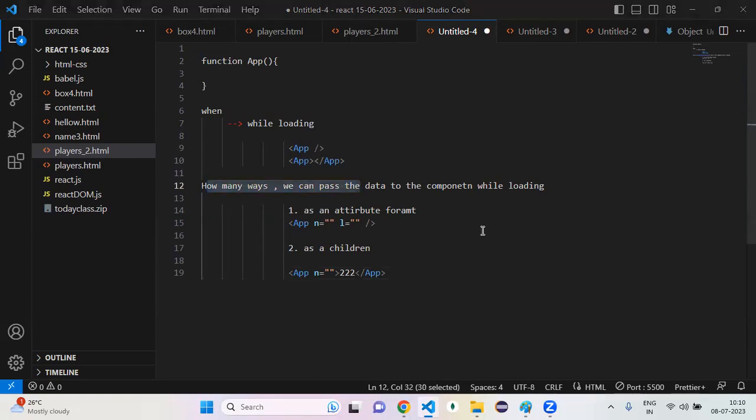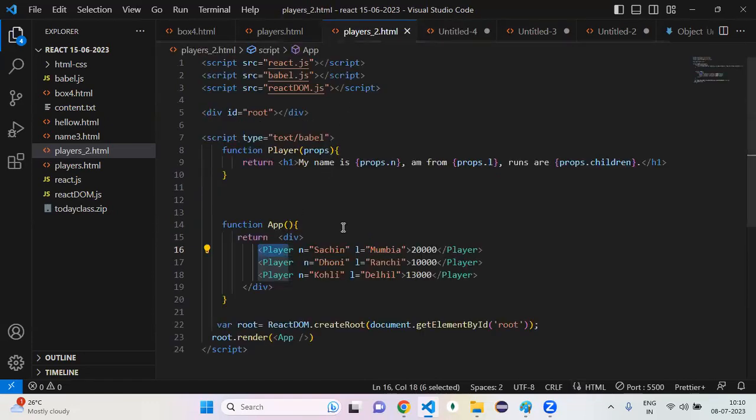Yes, two ways, or not? One is what? An attribute format, like this. Another one is what? As a child. As children also, or not? If it is an attribute format, yes, we can hold the attribute key-value pairs directly. If it is children, by using which key can we hold that children data? Children. Children is the only key, or not?